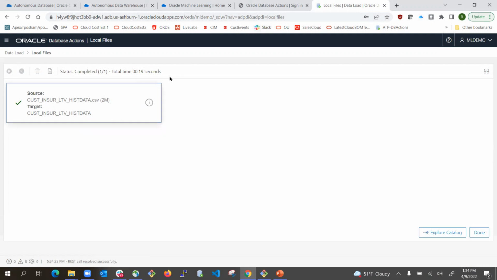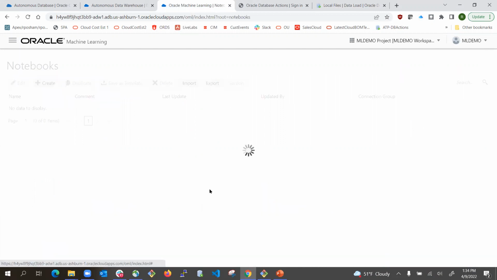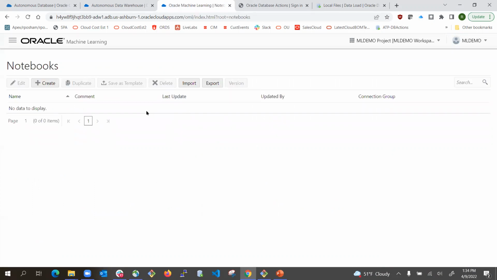All right, so that is done. So let's go back to this one. Now, to save time, what I've done is I've created a notebook. So let's go to notebooks first, and then we will import a notebook that I created for running a few SQL statements.